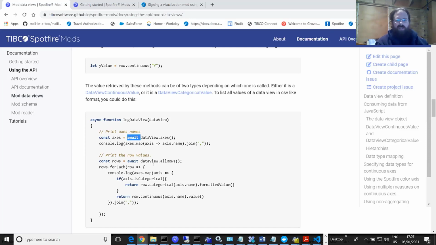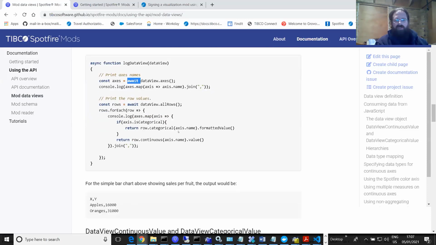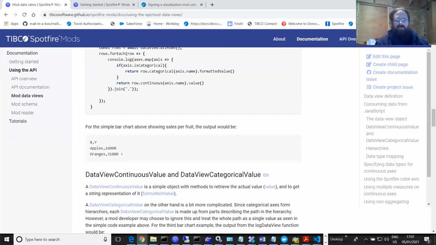So in this case, I'm going to wait for the axes, and I'm going to get all the rows, and for each of the rows, I'm just going to return that value. If we just ran that example, we'd get something that looked like this. Now that's the very, very simplest thing that you can do.